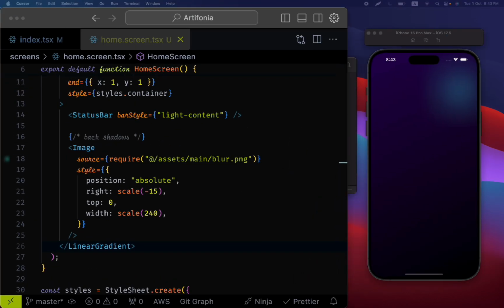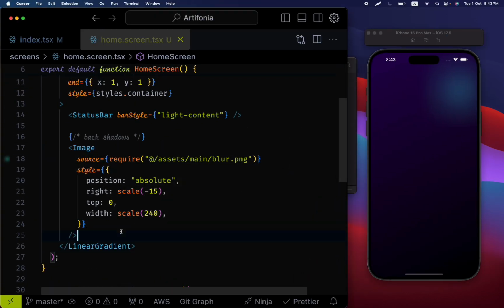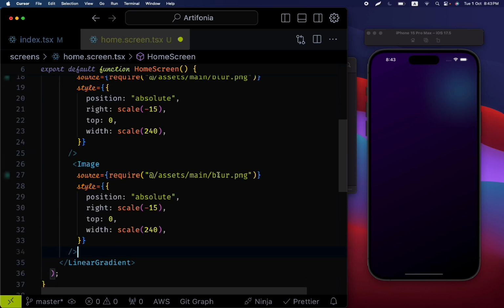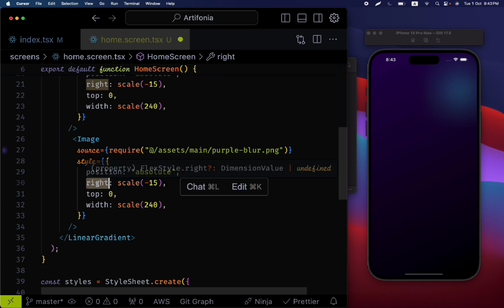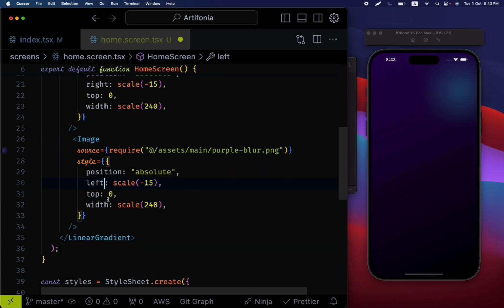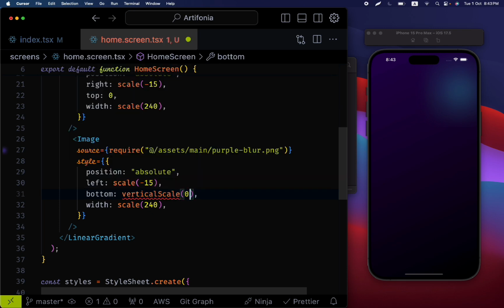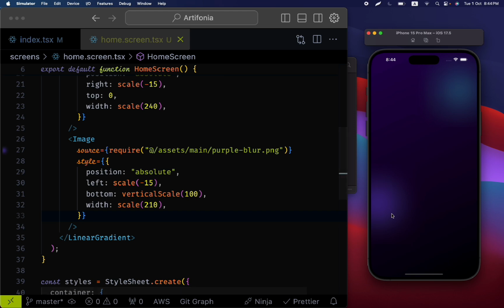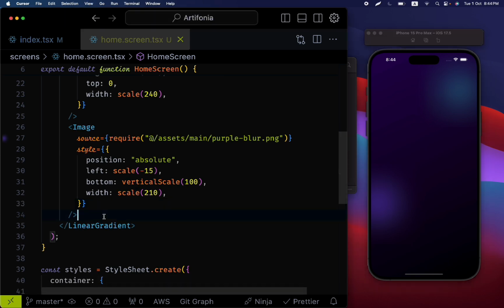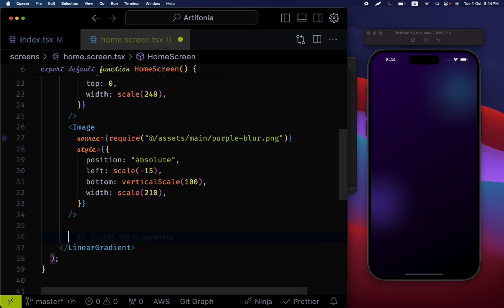Now for the second backdrop, we can just copy this and paste it in here. This will be actually the purple blur, so we can say purple blur, and the left will be -15 and bottom will be a vertical scale. So import verticalScale from React Native size matters, and 100. Width will be 210. Now let me save it, and here you go. The position is perfect. And now after this, we have to start our main work.